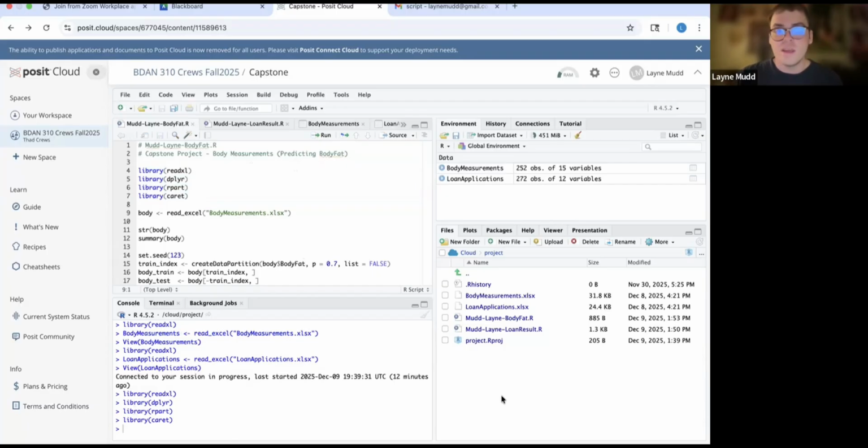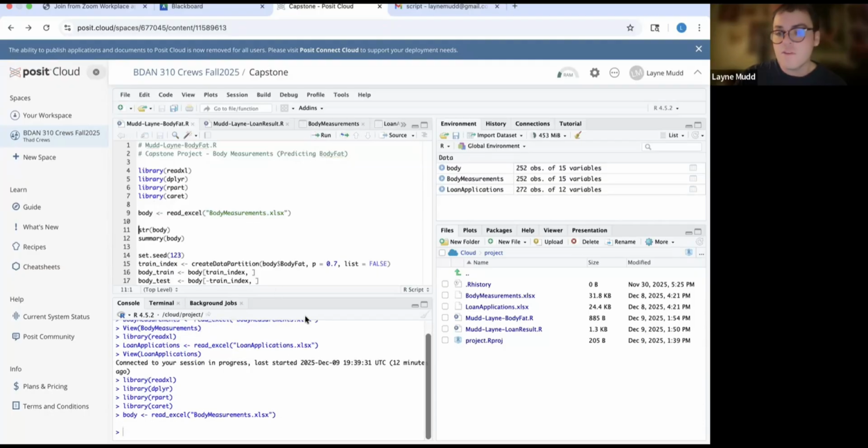So now what we're going to be doing is reading the data. I'm going to highlight this line, and this line loads the body measurements data set so I can work with it in R. So I'm going to be running this line, and after running this line, this confirms that the data set was loaded successfully.